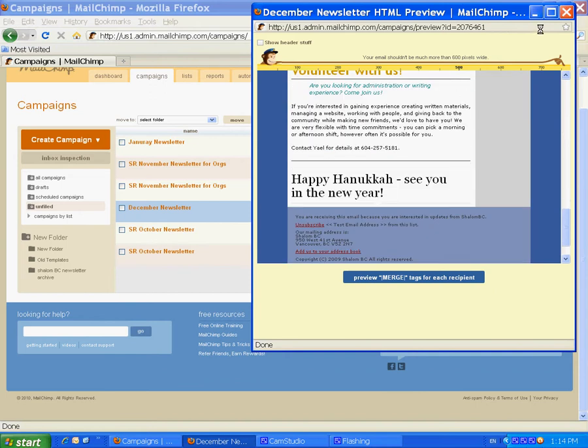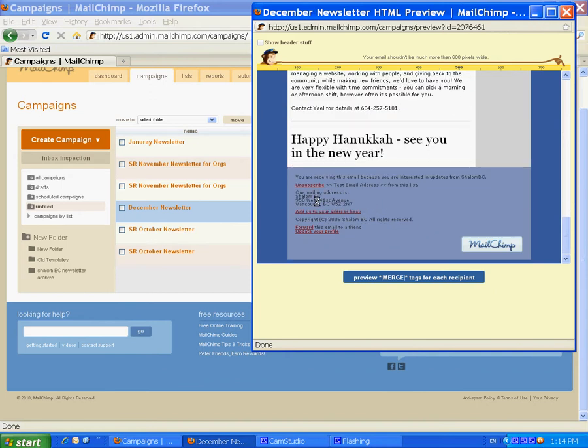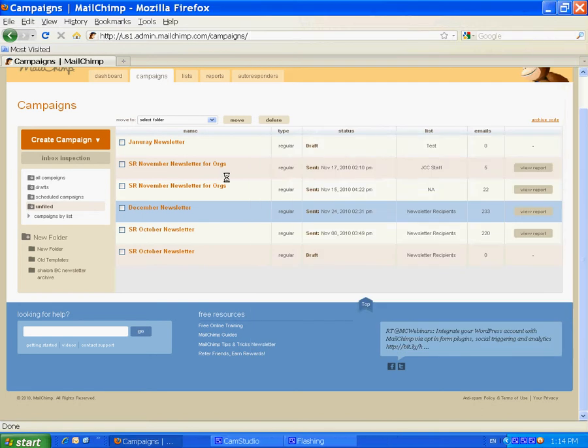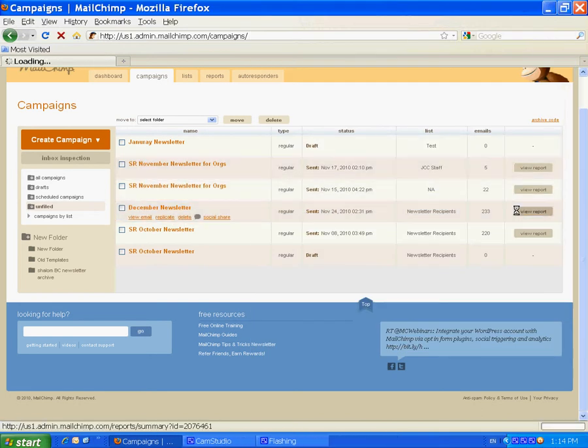This is my campaign. This is our address at the bottom. All of this information is going to be fixed. When you do get that archived newsletter that you do, you're going to have to keep the test email address, unfortunately. So that's it. If you want to see the report, you go view report.